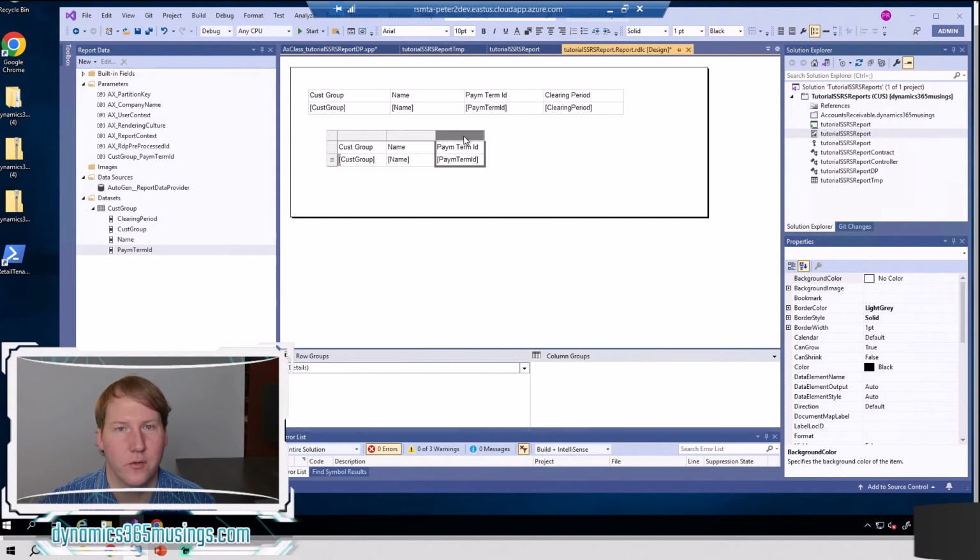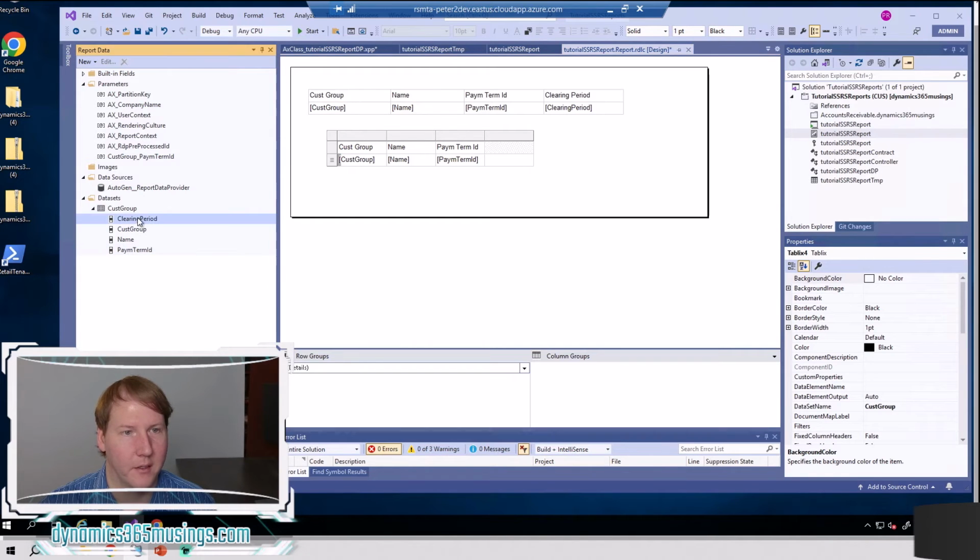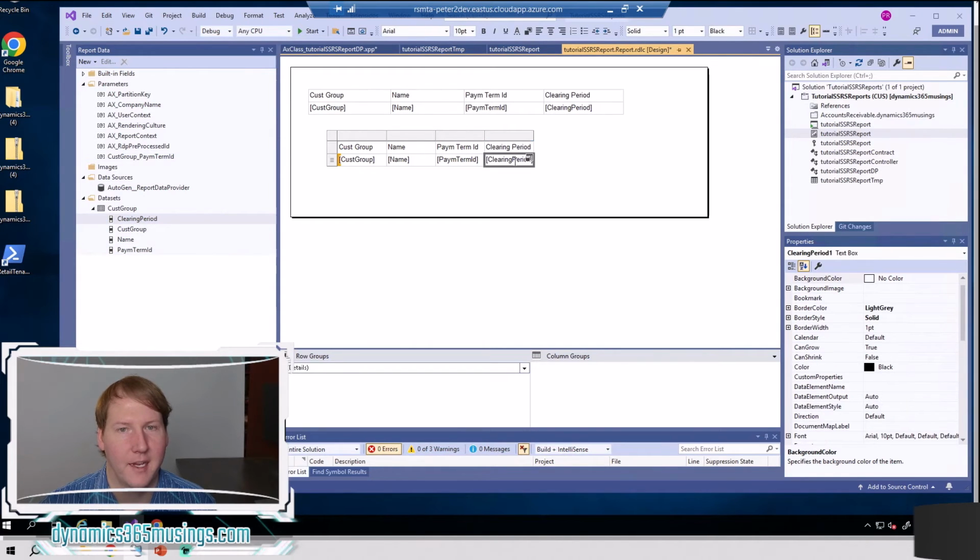What we can do from here is right click on this, and I can say insert to the right. So I'll go ahead and do that. That'll add another column. I can do that as many times as I want. If I do that too much or I don't like a column that I've added, I can right click and select delete column. And now I'm back to normal. So I'll go ahead and grab my clearing period, drag that into here.